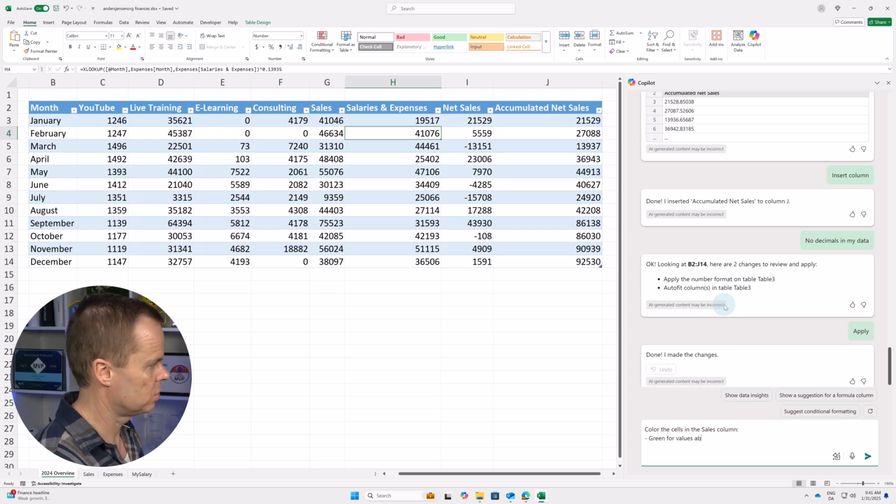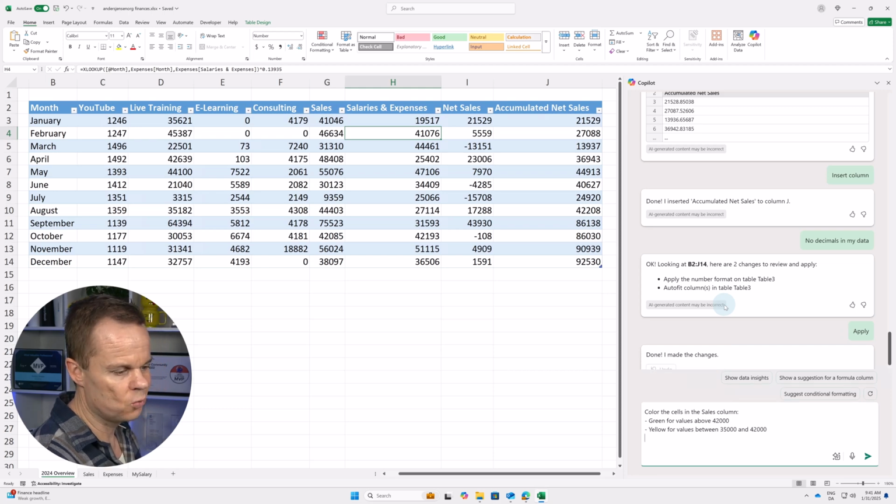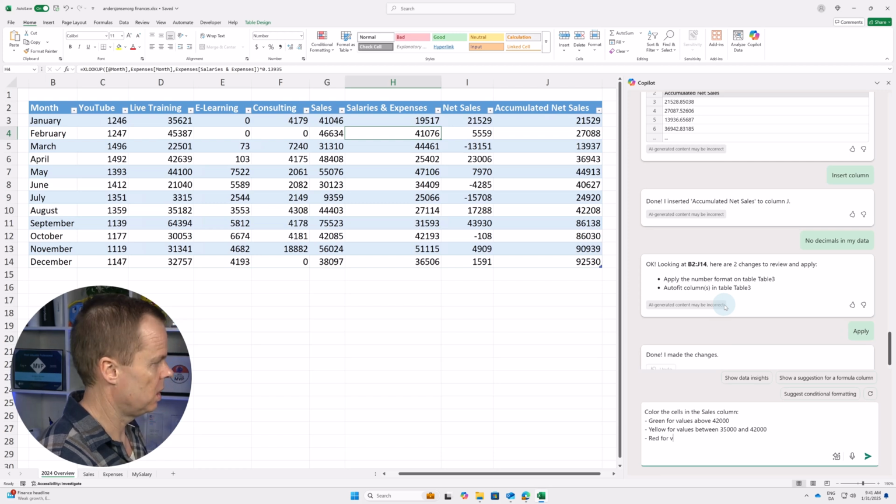Green for values above 42,000. Let's just do this. Yellow for values between 35,000 and 42,000. The reason for these thresholds is that our budget was 42,000 per month. We wanted to earn that on average throughout the year. And then I say red for values below 35,000.